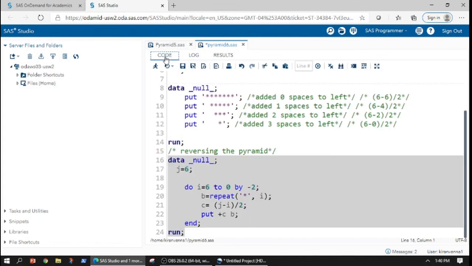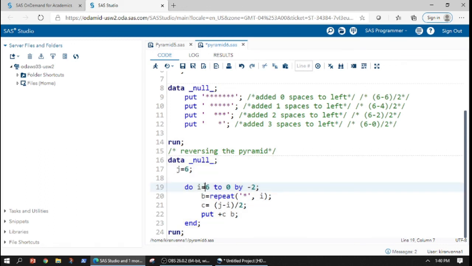Reversing the pyramid was pretty straightforward. All we did was we changed our starting point, ending point, and we also changed our increment. Basically, we reversed our starting point, ending point, and our increment point, which led to reversing the pyramid.